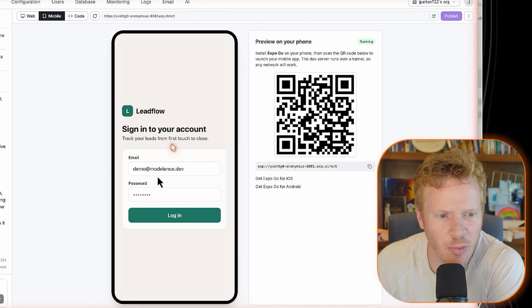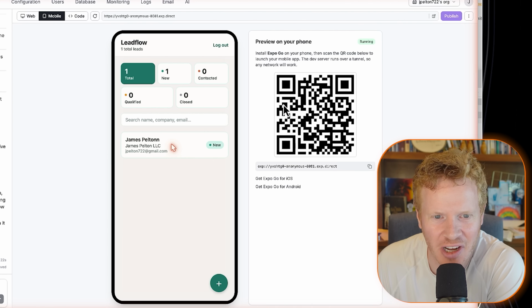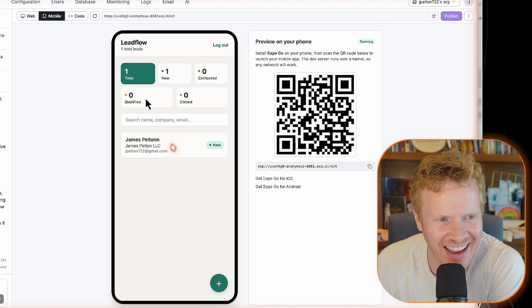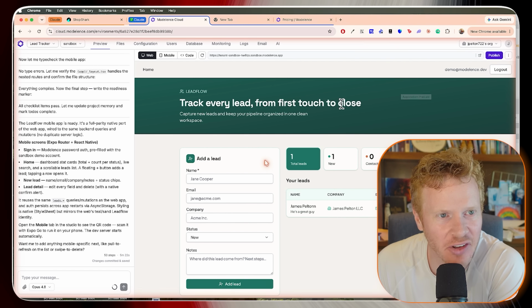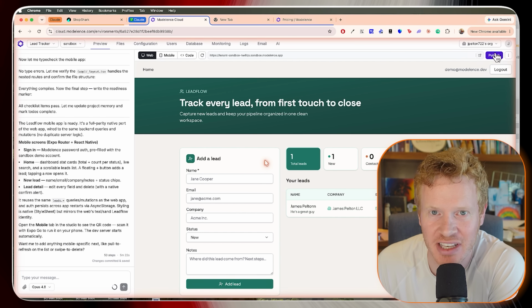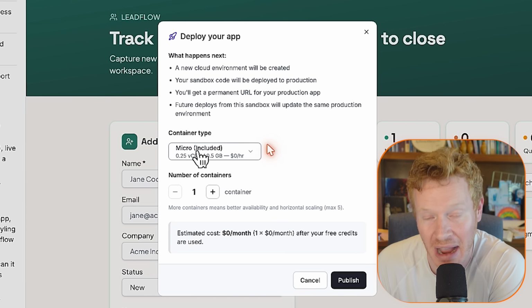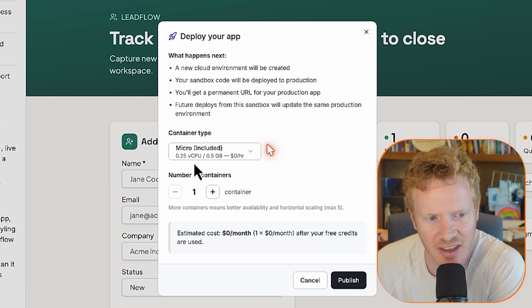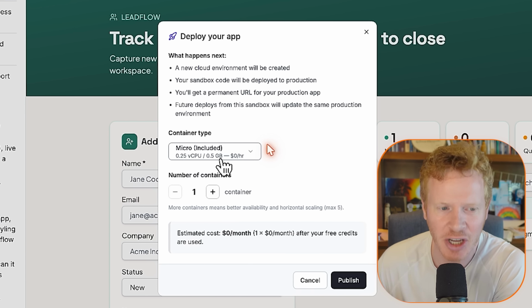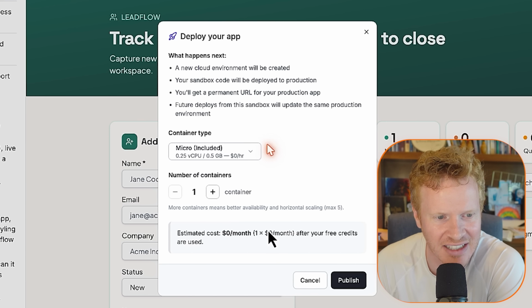All right, so we got our mobile app, and so that is up and working. You can test it out on your phone, but again, one click, and we got a mobile app created. So this is pretty cool. So I think the only thing left is let's go ahead and publish this. Let's make it live. For free, you can get the micro computer. So that'll give you a little bit of space. And when you're just starting out, that should be fine. So we'll go ahead and publish there.